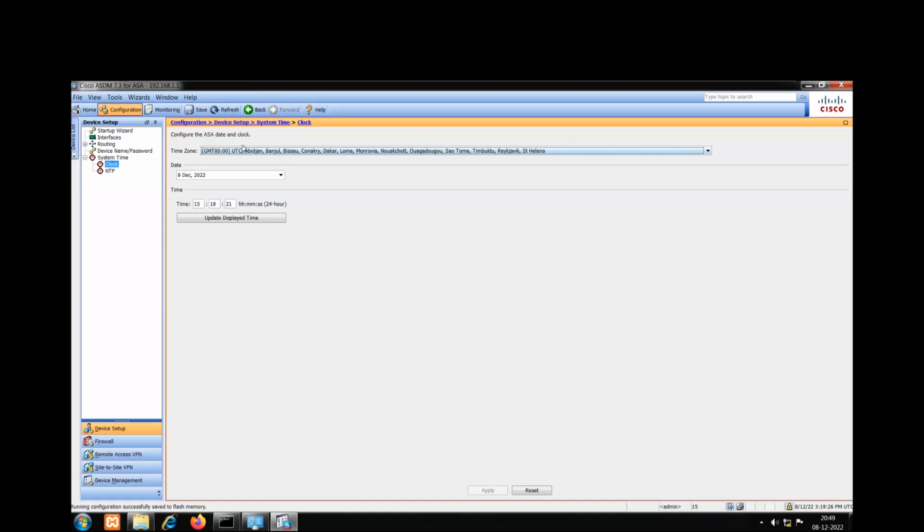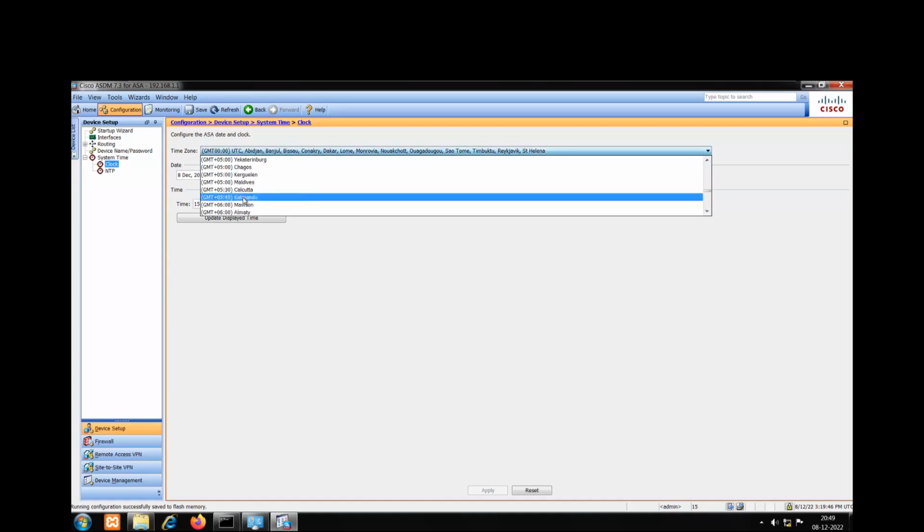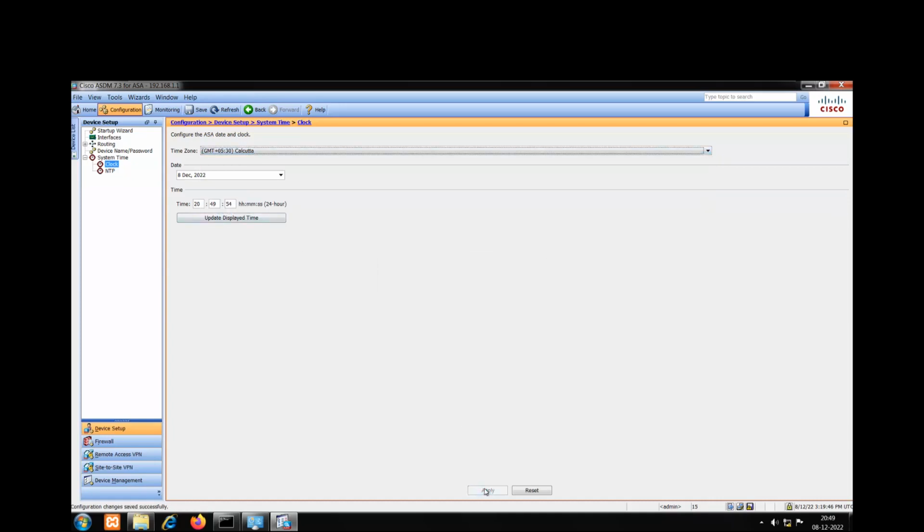To do that, you see your time zone is GMT plus 0, but in India it is GMT plus 5:30. So the time zone is not correct. That's the reason your firewall is not showing you the proper time. So what we will do is change the time zone. Change the time zone and apply. Once you change the time zone, your firewall is showing you the correct date and time information.